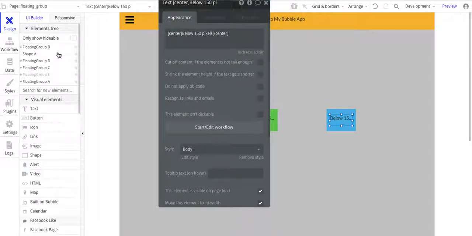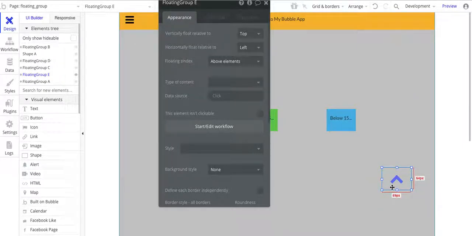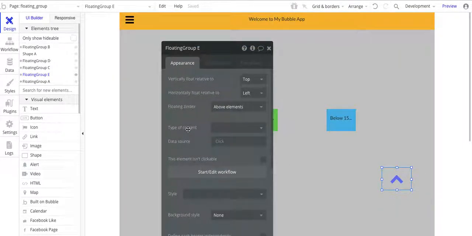Now I'm going to go over here for a moment because I've got this floating group E. And this one here is for the up arrow.